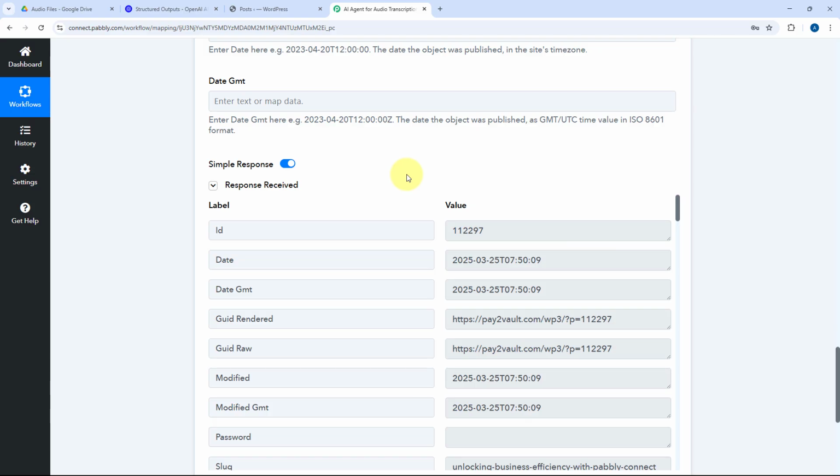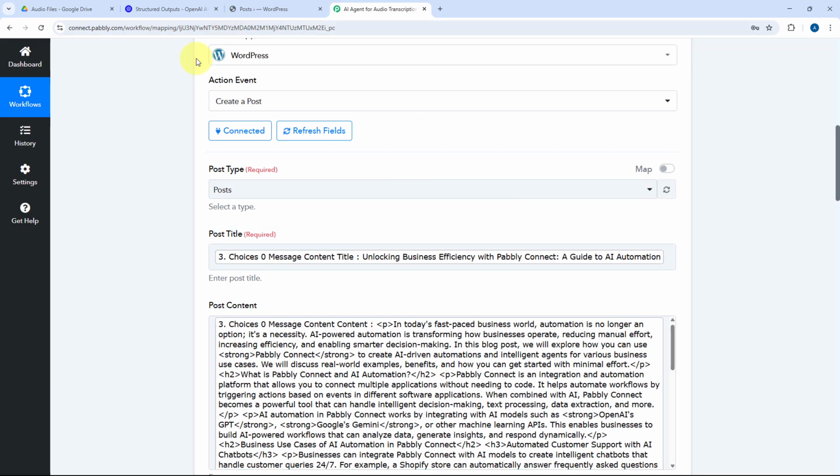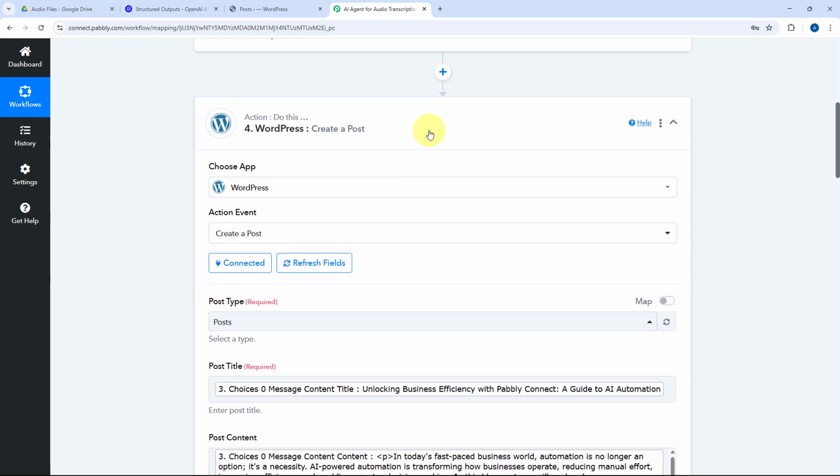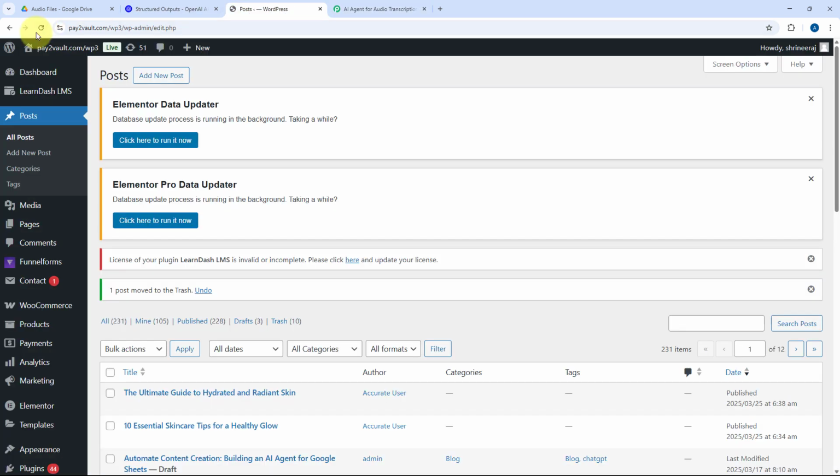And this response seems to be a positive response to us. This response shows that the data which we have mapped over here, basically the blog content which was generated by ChatGPT from the transcription of our audio file, is now created as a draft in our WordPress account. So let's check it. We'll just go to our WordPress account and refresh this post page once.